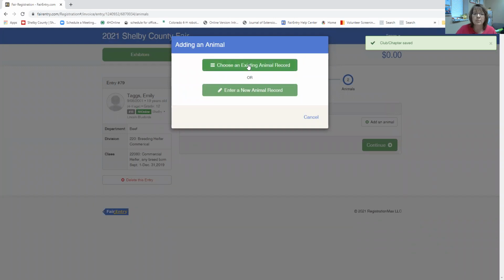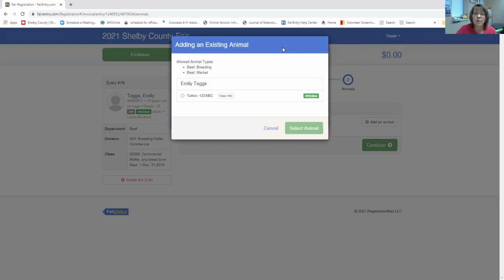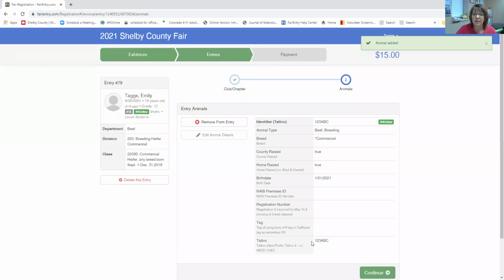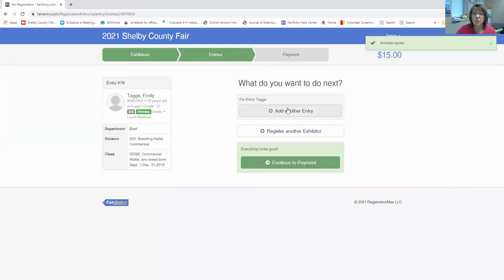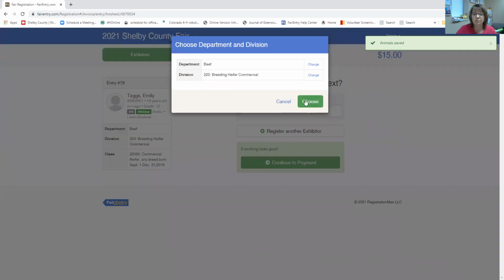Because breeding beef animals had to be identified by May 15th, I should choose an existing animal record. So that will pull, and you can see that that's going to pull over from 4-H Online. Keep in mind, if this is an FFA animal, it will not pull over from 4-H Online. You will need to create that animal. But 4-Hers, it just pulls right over. So we're going to select that animal. And all the information that I entered in 4-H Online before May 15th shows up here. I'm going to go ahead and continue, and I'm going to add another entry.